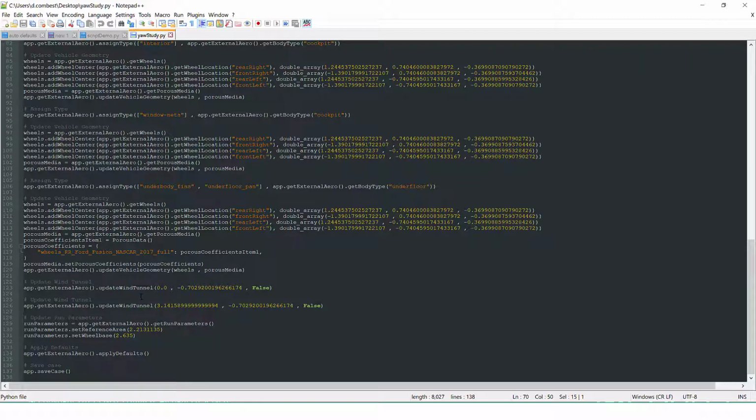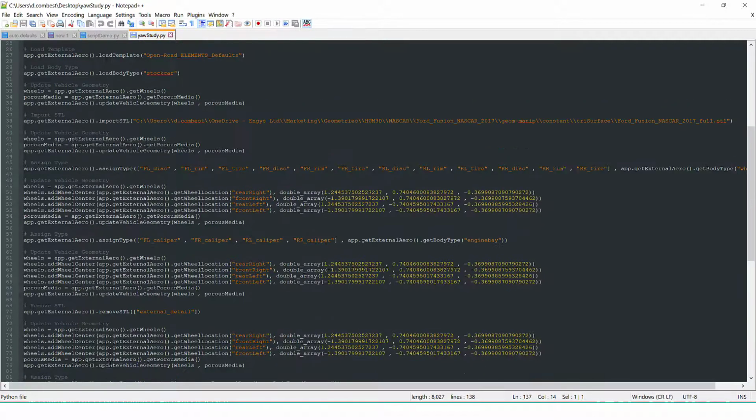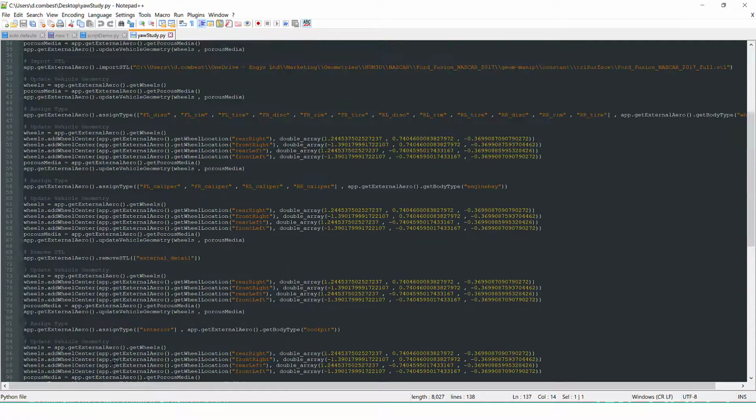Now, here's another one where we're updating the wind tunnel. And so you can see right here, here's 3.14159, so this is the yaw angle. So if we wanted to convert this whole script into a function, we might want to change this if we were going to do a yaw angle study. Here is the reference area, and then here's also the wheelbase. Here's where we see applying the defaults, and then here's where we see saving the case at the very bottom.